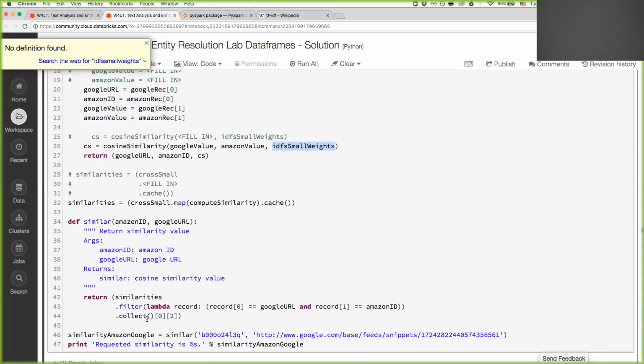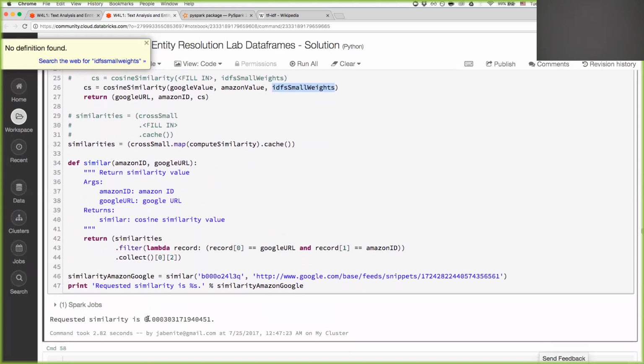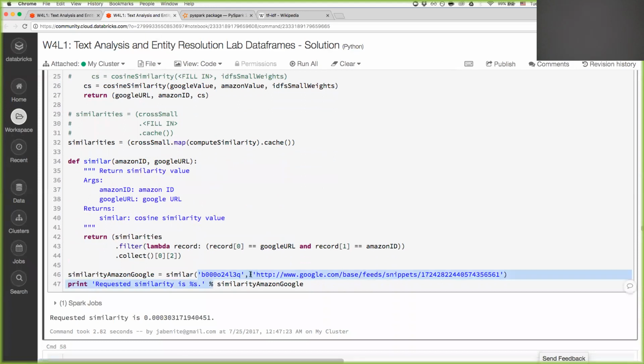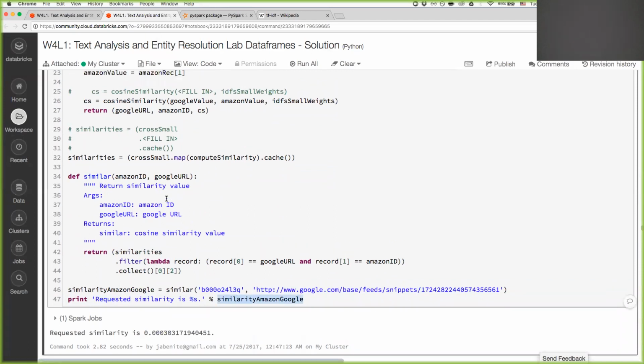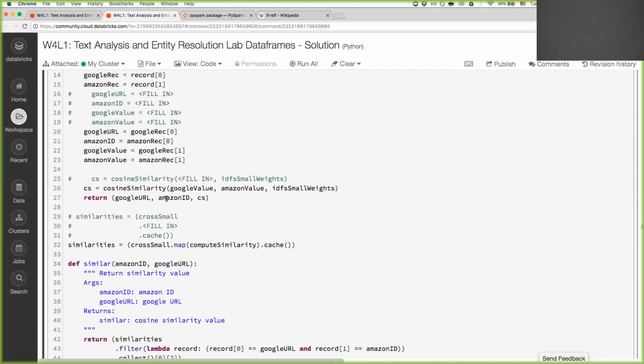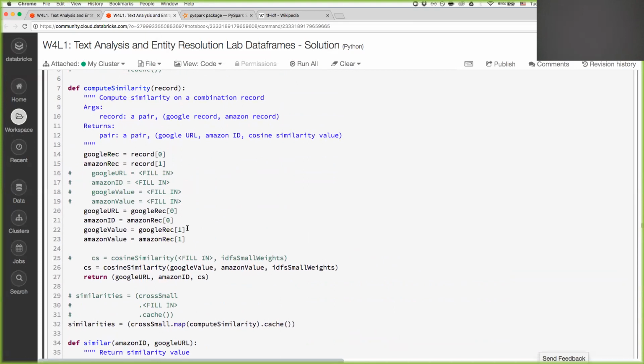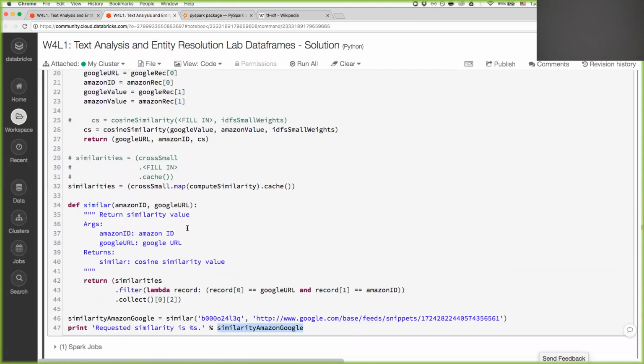So this is what would happen. If we calculate the similarity between record A and record B, this particular similar function will return the similarity, which in turn would call this compute similarity function that we defined above.